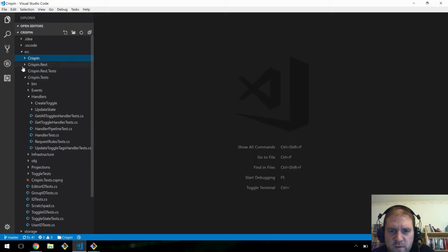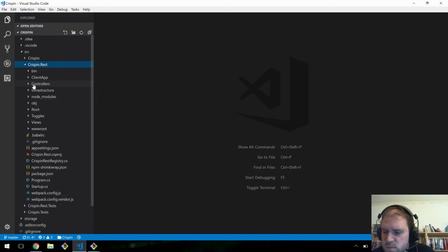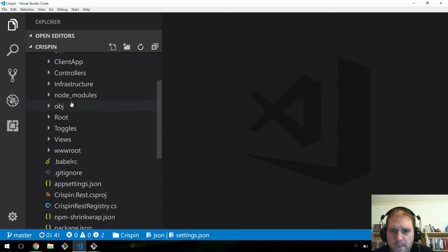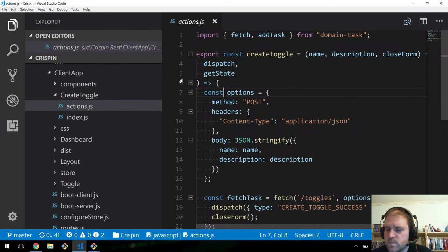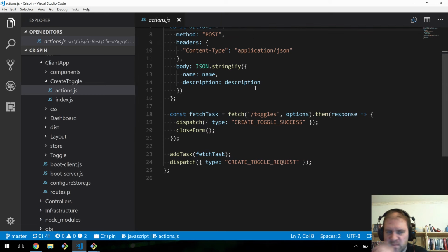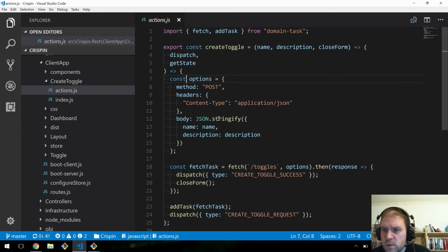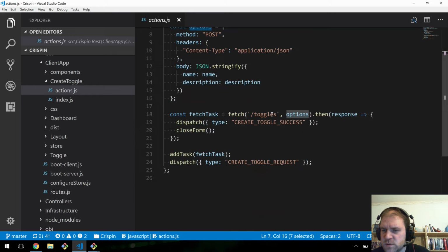If I can remember where all the stuff is. Let's zoom in a bit. And createToggle actions. Alright, hopefully that's seeable on the stream. So, createToggle. Build some options. Do this, and then when it's successful, we dispatch this. But we're just dispatching a response for whether it was successful or not.